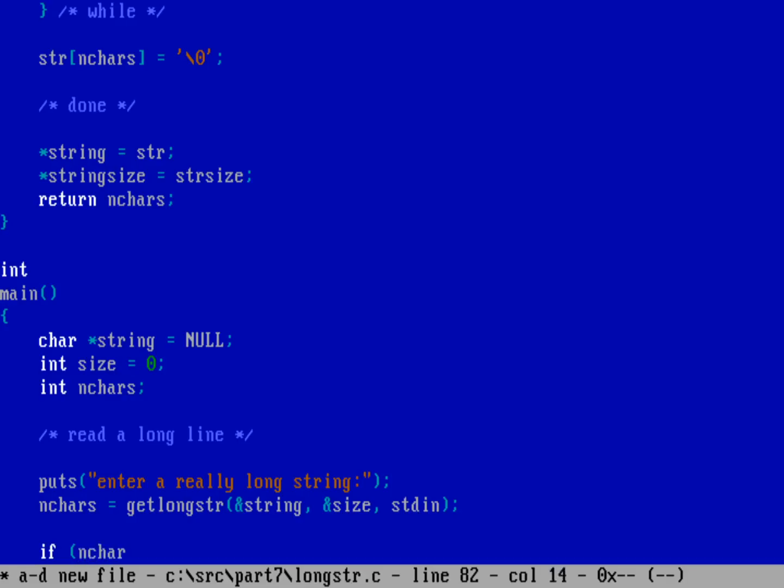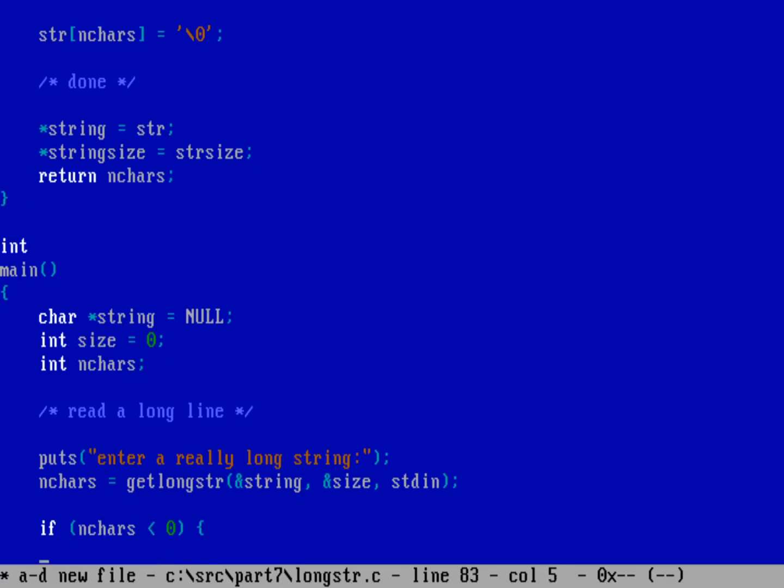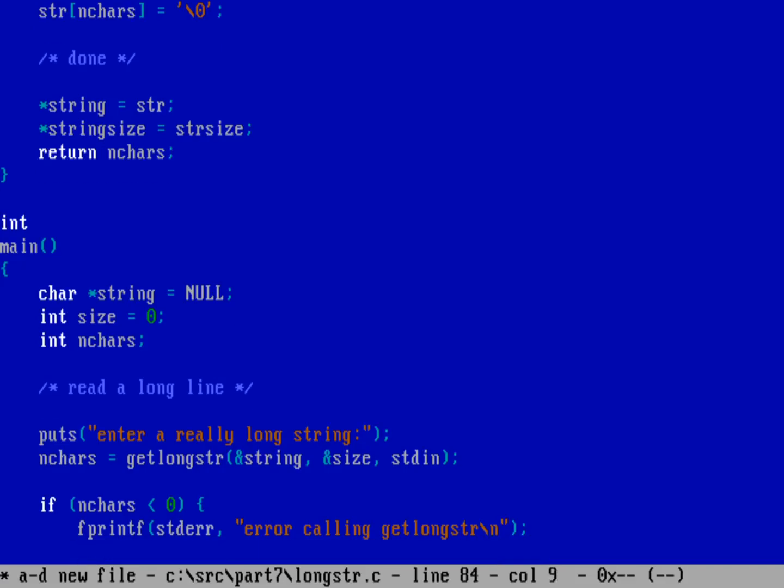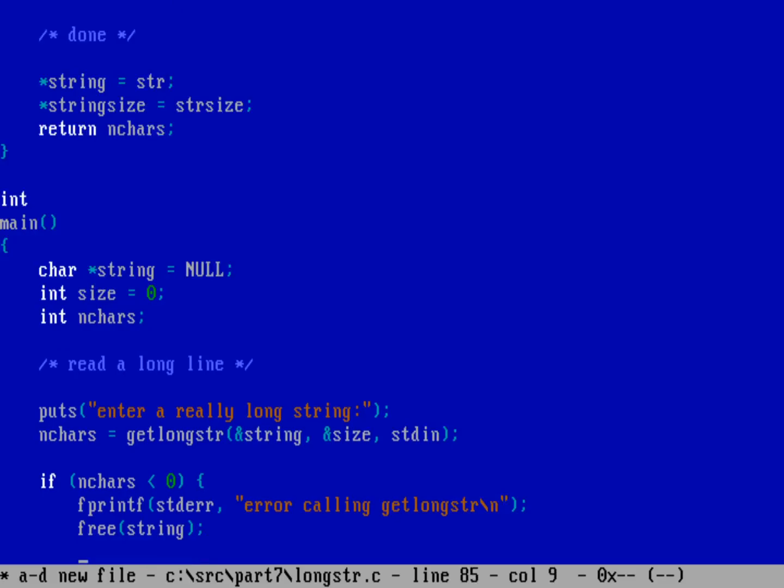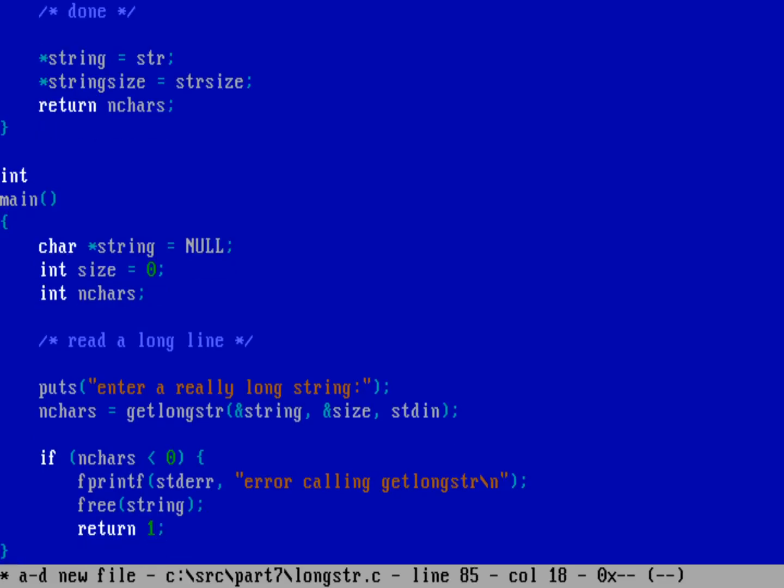So if nchars is less than 0, then I probably just do an fprintf of an error. Oops, to standard error. Error calling getLongStir. Probably should free the string, be a nice programmer, and free the string because the function may have tried to allocate it, and then go ahead and return a negative or a non-zero return code to the operating system.